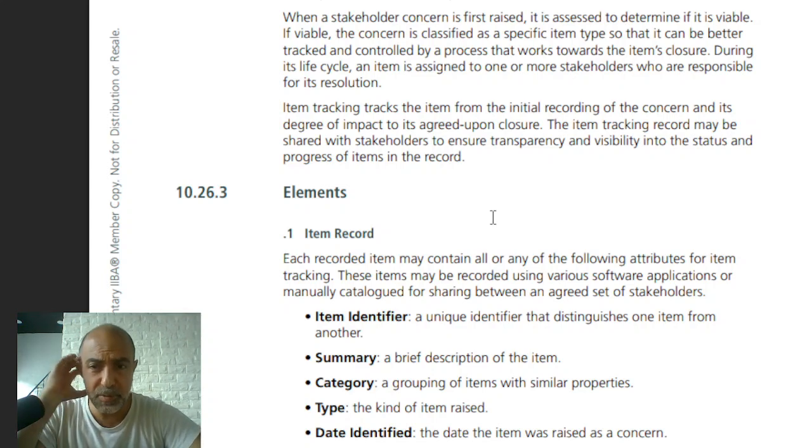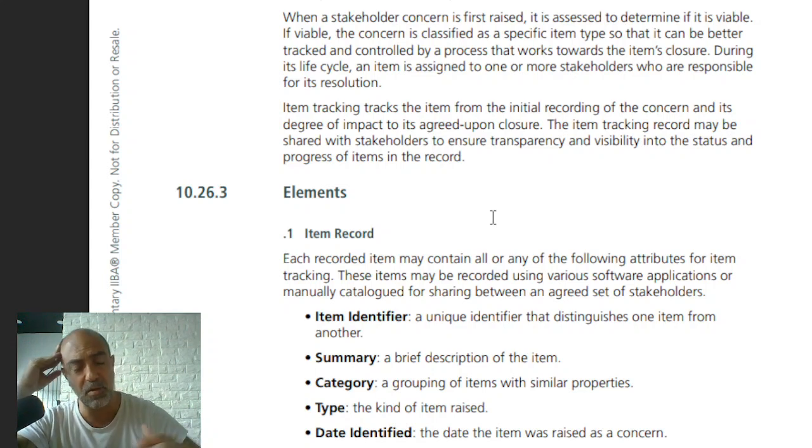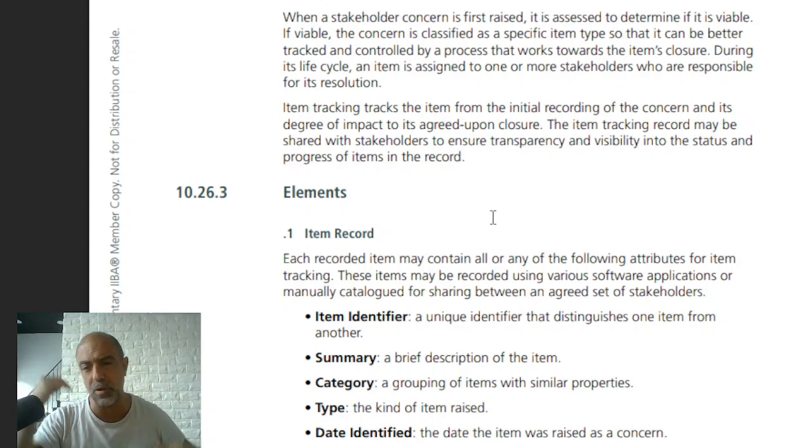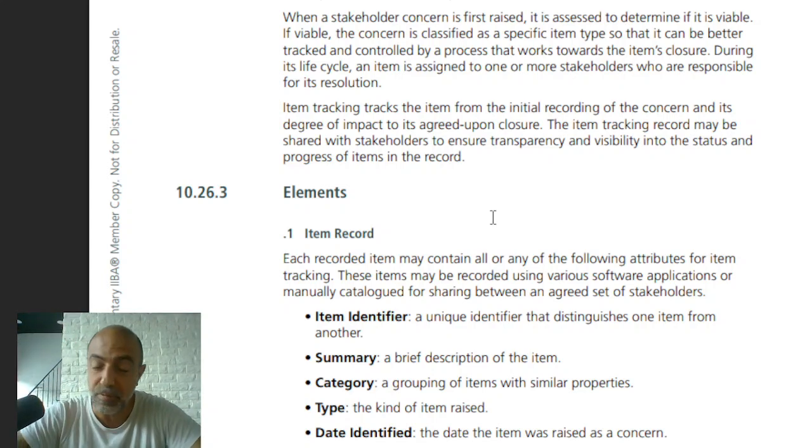It's a lot of words. I explained what I talked about earlier. Item tracking tracks the item from the initial recording of the concern and its degree of impact to its agreed upon closure. Like I mentioned coffee from Africa, but we could do it from farm to shipment, or from point A to point B in shipment, or from point B to point C, or the whole journey from when the seed is planted till it becomes a tree. We can track anything we want any way we want it. We get to decide. Yay. Look at us. Power to the people.